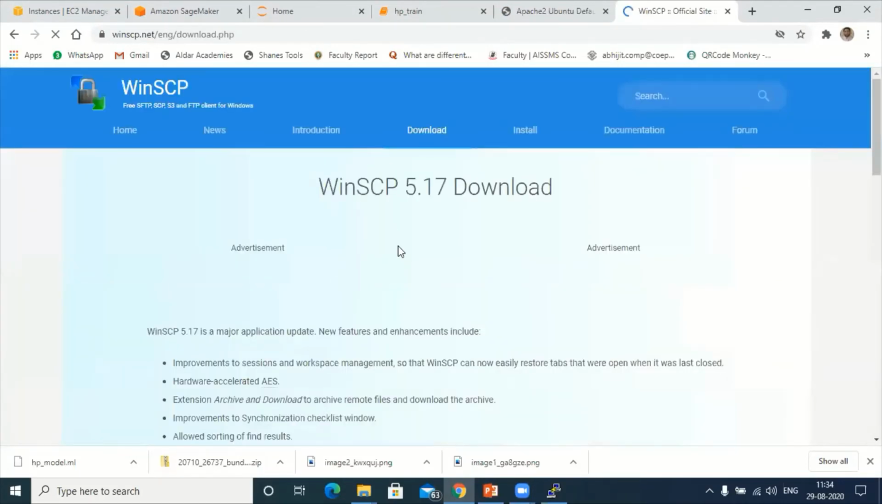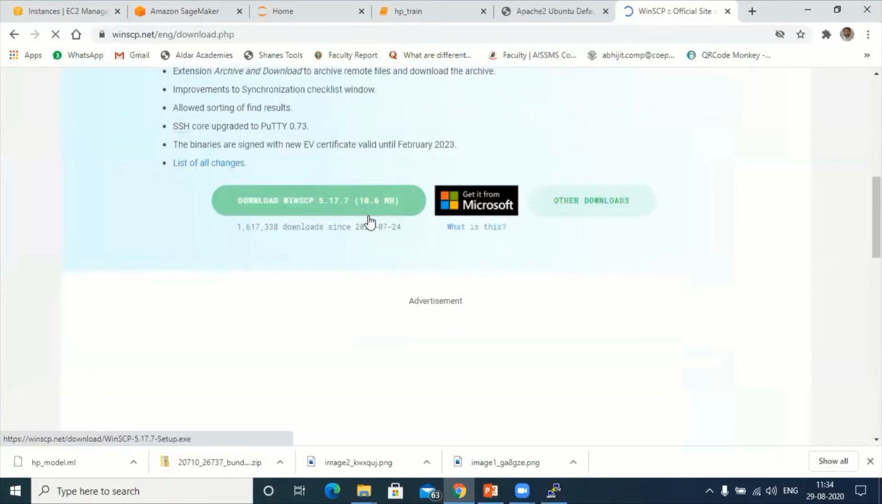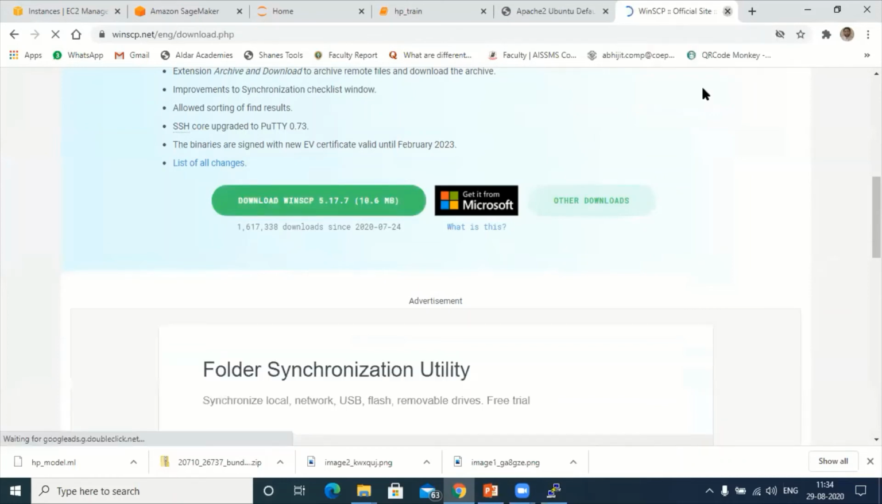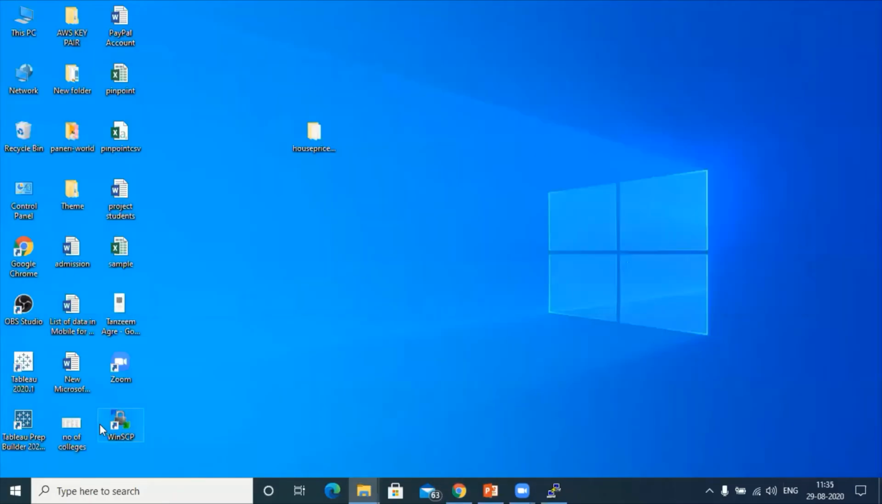In my machine I have already downloaded it, so you can download directly from this. Just click on this. It is hardly a 10.6 MB file. The installer works automatically, the same way we install other application programs. After successful installation of WinSCP, you will get an icon like this. Hope you can see my screen.